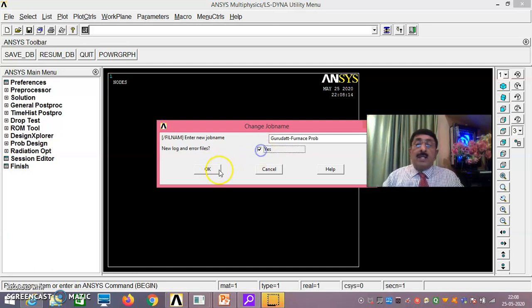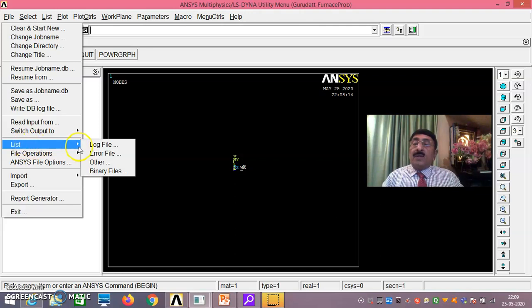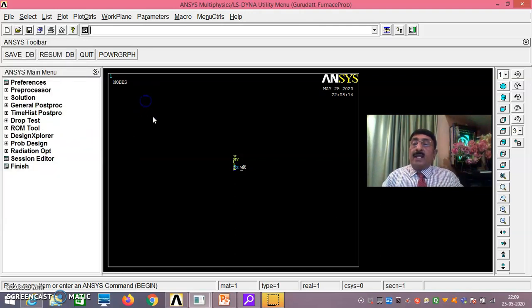Just now I have created one log file, the Gurdat furnace problem. Whatever you do now is through the graphic user interface, but there is one more method of doing this by log file operation. The log file, which is the program for this, would have been created, and you can copy and paste it and execute it to get the answers. I'll come to that in the next sessions.